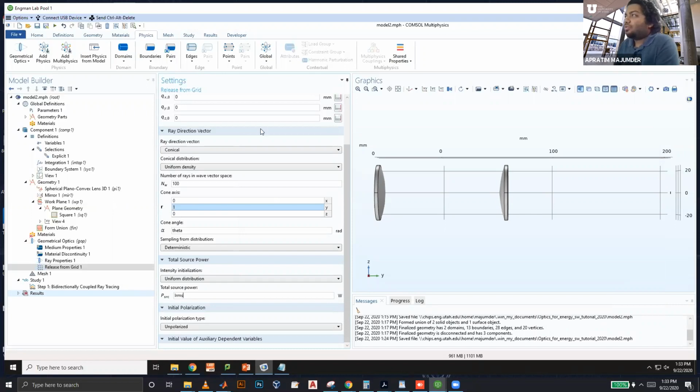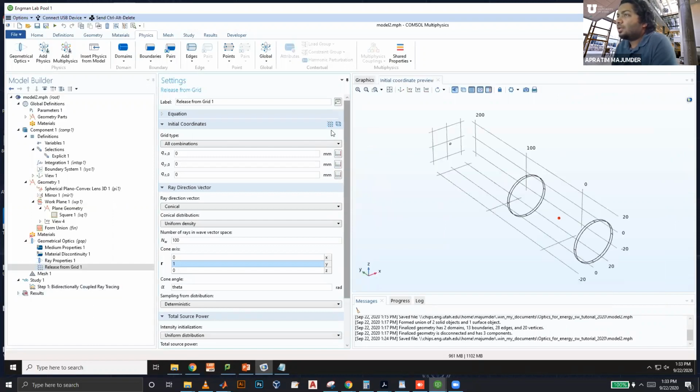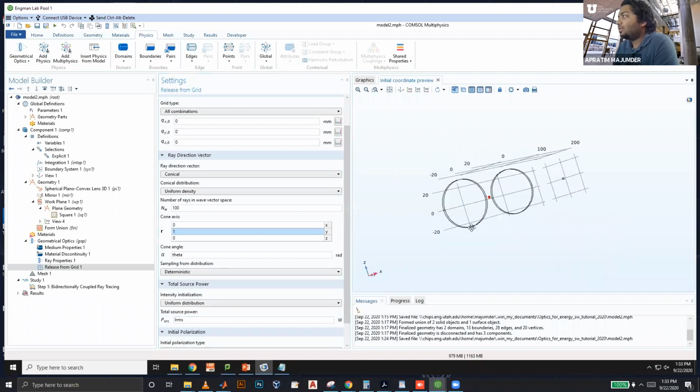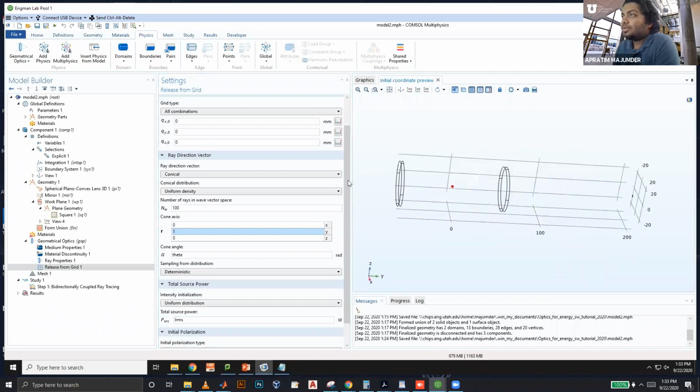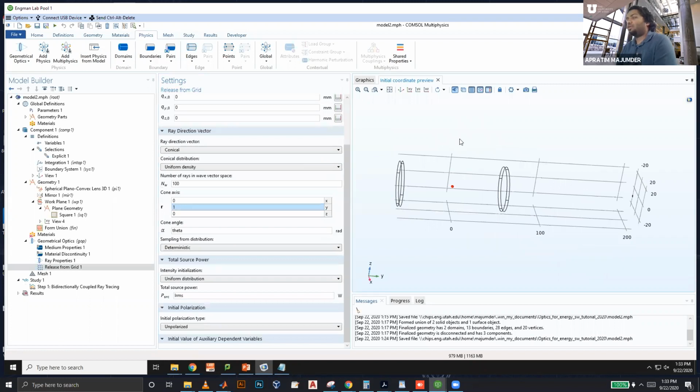Now, this button over here beside the initial coordinates sets the preview for where the rays are going to come out from, and right now it's set here. Okay, now I'm going to have to move this behind the first lens.